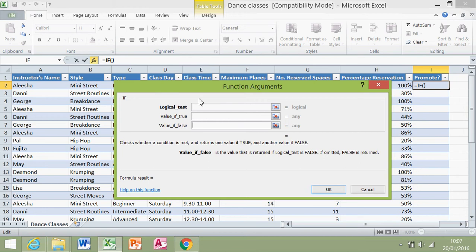I tend to fill these in first because they're easy. So if my test is met, then I'm going to say promote. If my test is not met, I might say bad grammar, don't promote. If I click in the other box, it puts the speech marks in for me. If you don't want to say don't promote, if you say nothing, then what it does is it says false in capital letters, which is not usually what you want. If you want it to say nothing at all, do empty speech marks, and then it just shows blank.